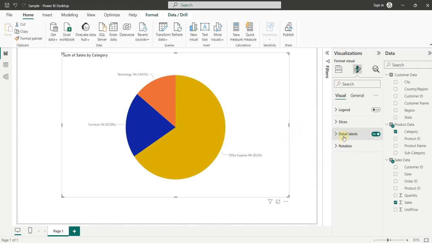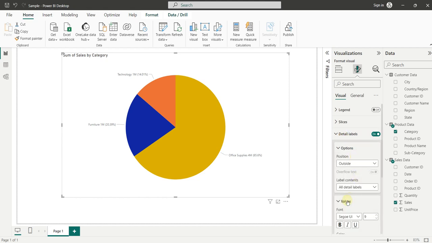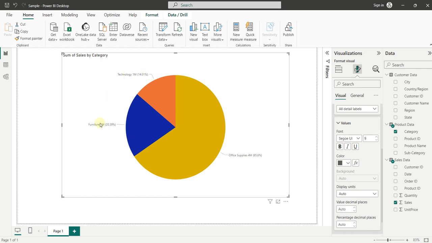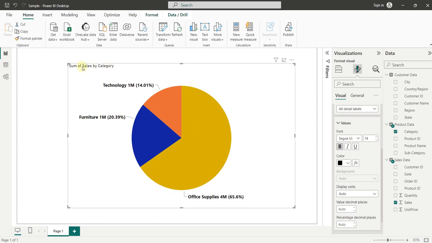So again, we will come here in detail labels, and now we will come here in values. In values, we will increase the size for these values, make them bold, and change their color. So here you can see, and here is our title.